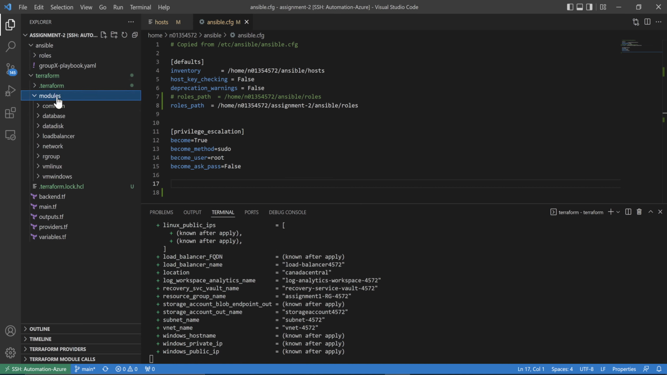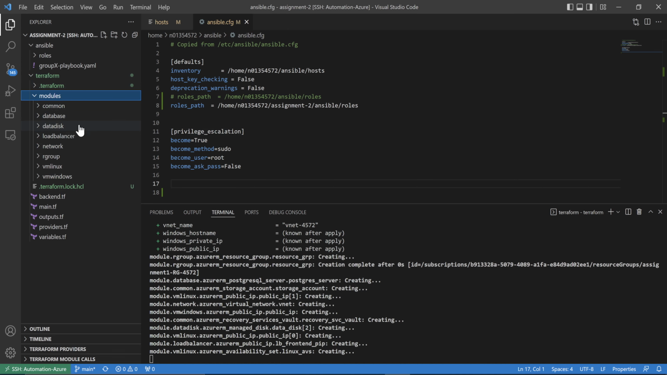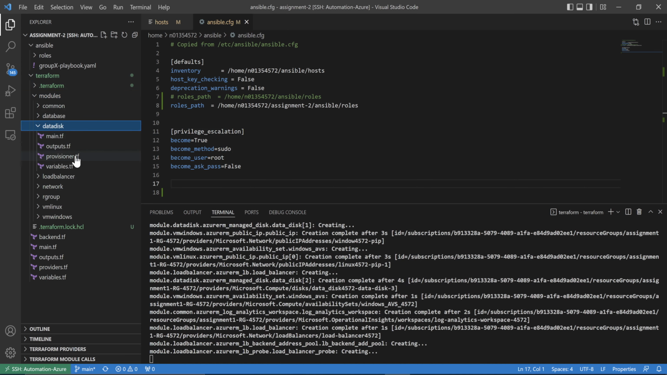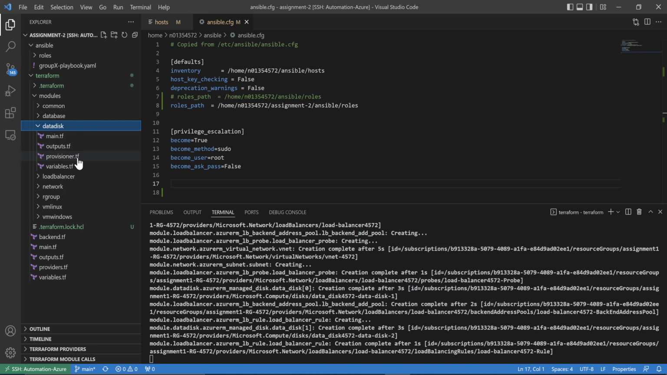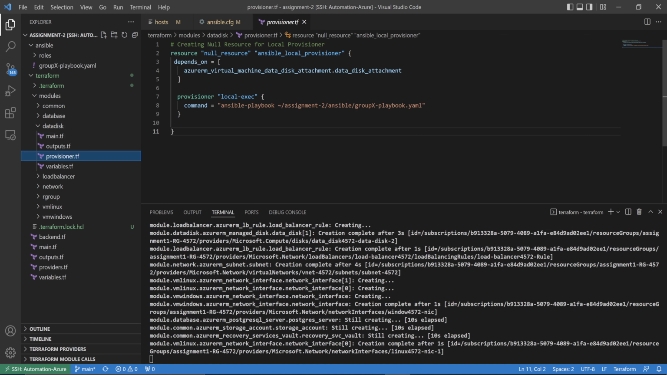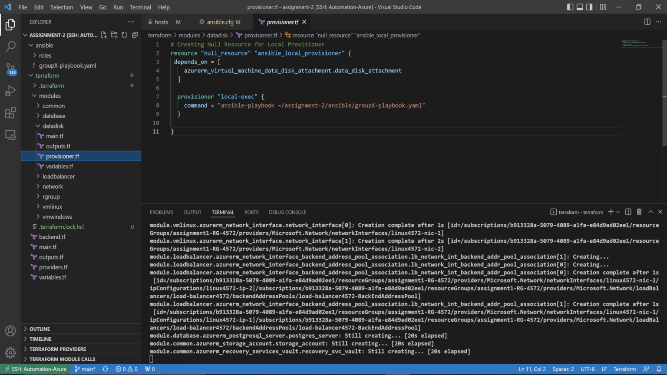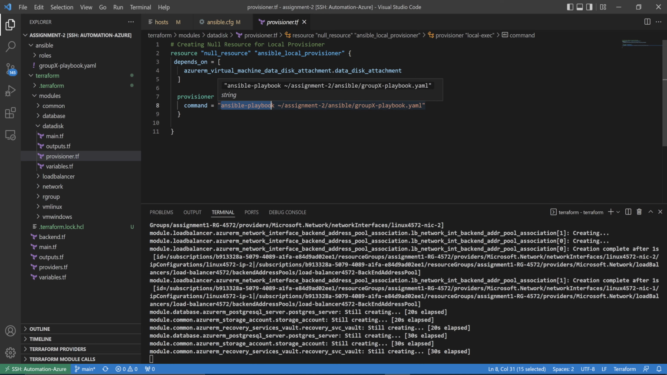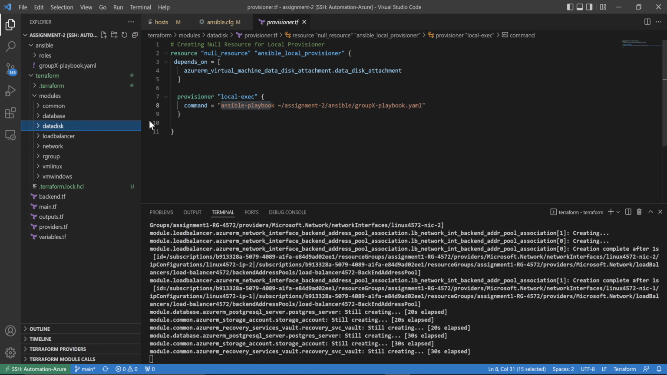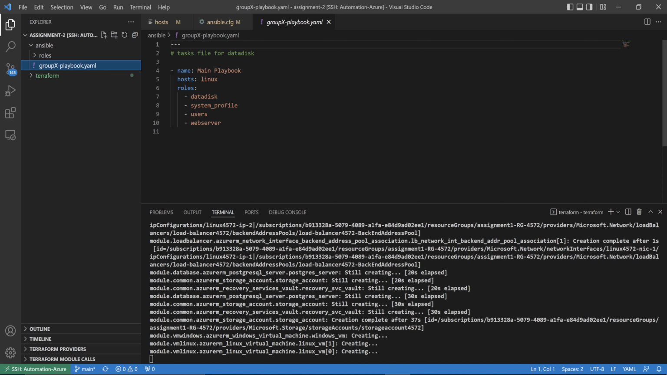So in the Terraform configuration, the major change that has been made is that under the data disk module, I have added one provisioner, which is a null resource, and that resource has a local-exec provisioner which will run the Ansible playbook that we have inside our Ansible folder. If we go to the playbook, it is a simple playbook which includes 4 roles.